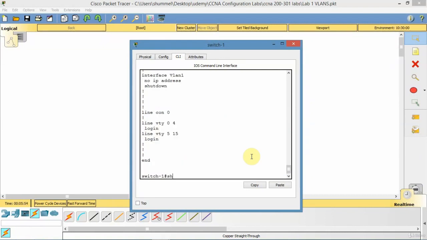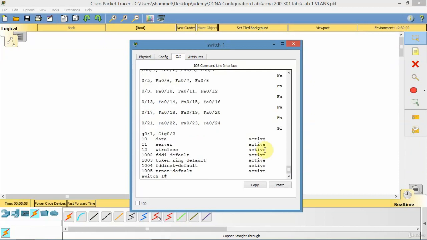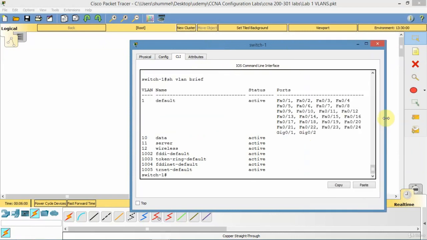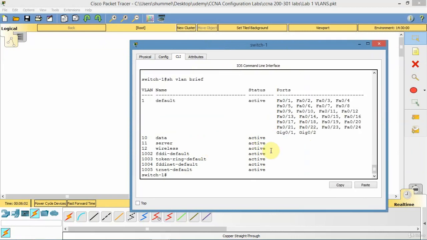So I'm going to do a show VLAN brief. And here this tells me if they're operational. So they are in this case. There's 3 VLANs there. There's data, server, and wireless. And they are all active. So it's important to verify that they're active.